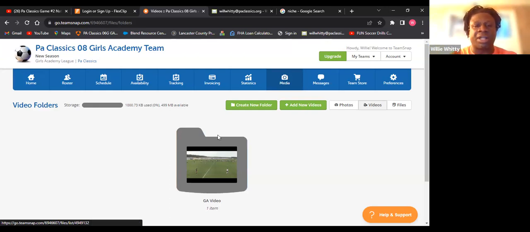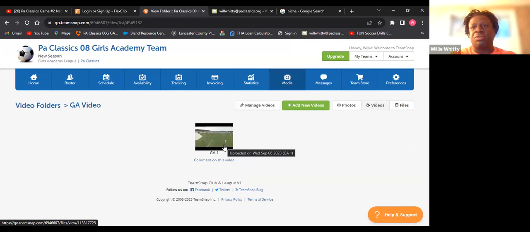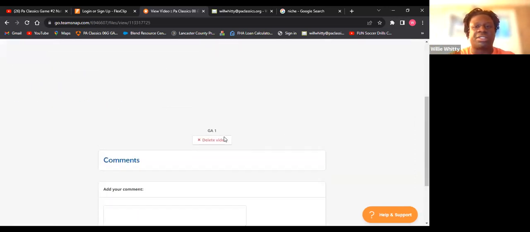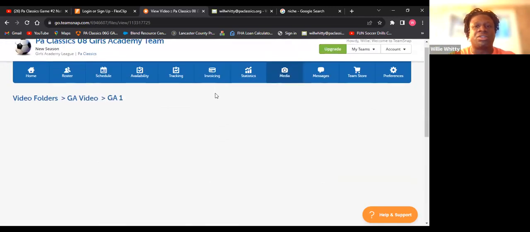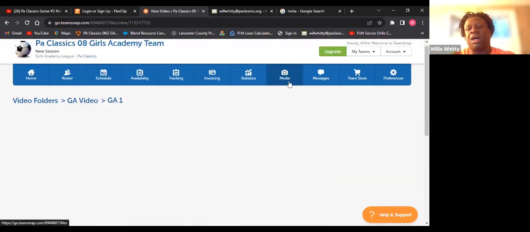But when they want to come watch, all their game videos will be stored in TeamSnap as links. Once you learn how to access it, you go to media, go to videos, you click on the video, it'll take you to the video itself, or you can go into the YouTube link of that video.